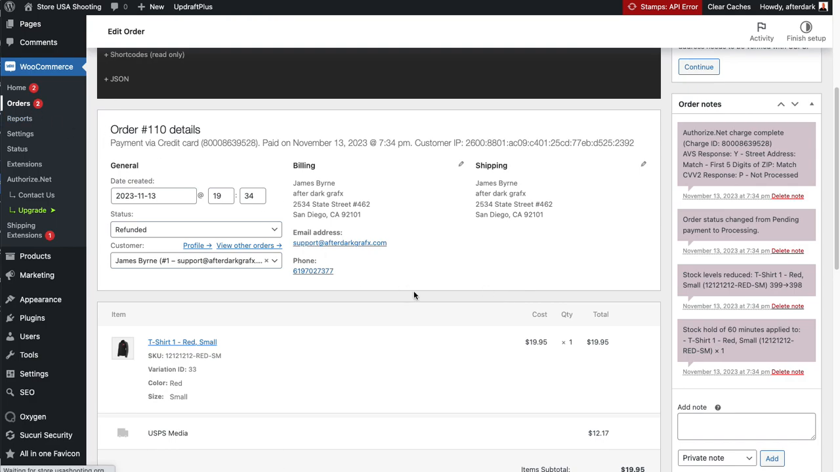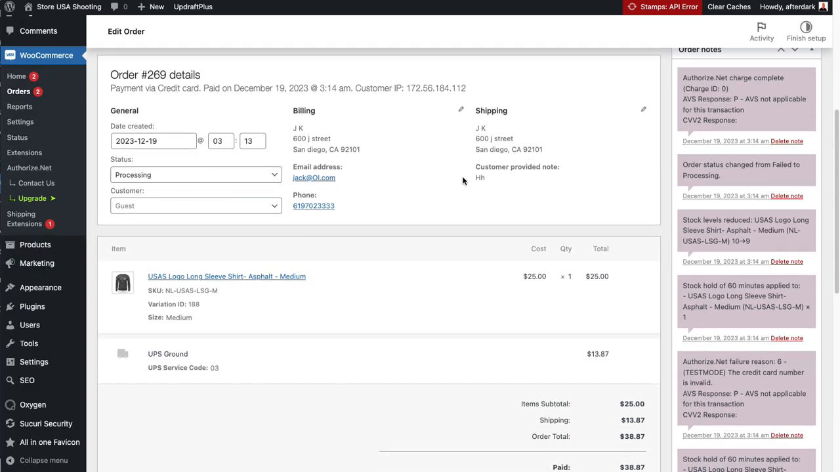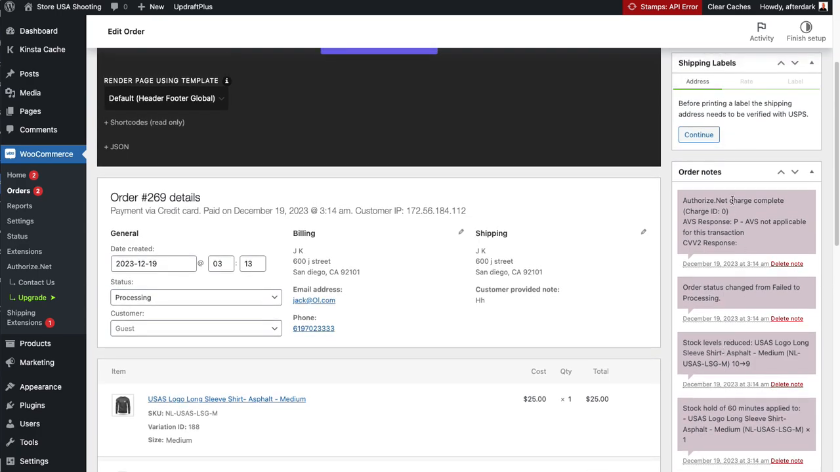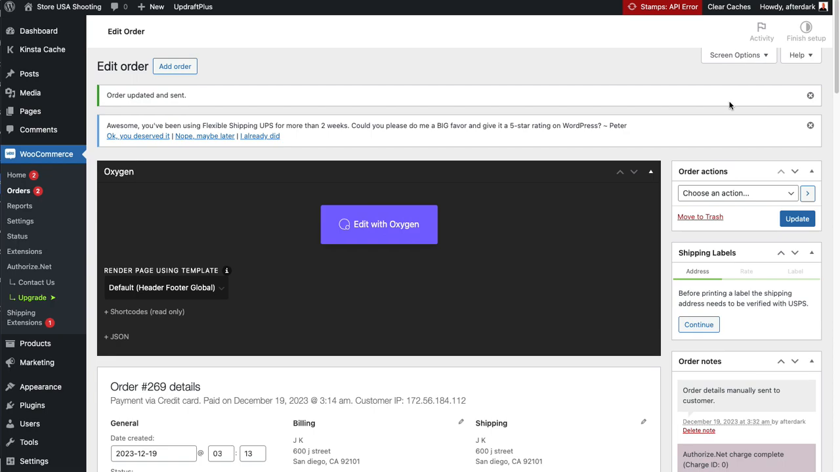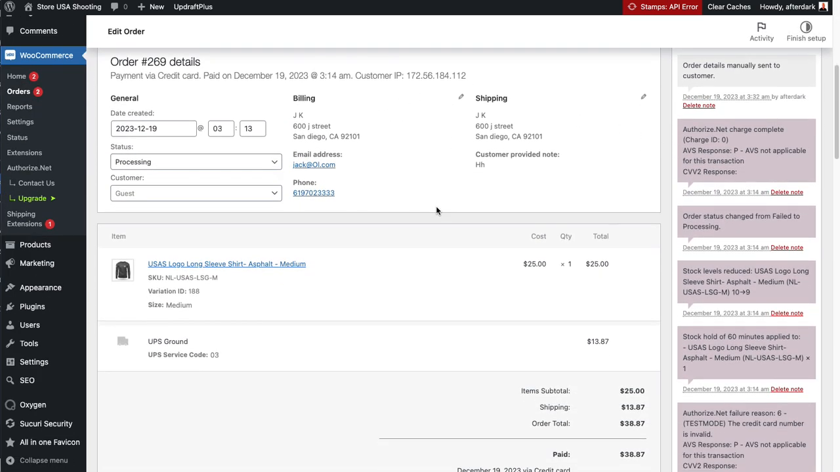So let's go back to Orders. Lastly, you've got this latest one that came in, and this was also through a test credit card. The same thing: there was no account for the customer. You've got all the information here, stock levels, all the authorizations and everything. Say they contact you and say, hey, I did not get my order email. You can select the order email, Resend New Order Notification. So, Email Invoice / Order Details to Customer, select that, select Update, and that's going to send an email with the original invoice for this order.